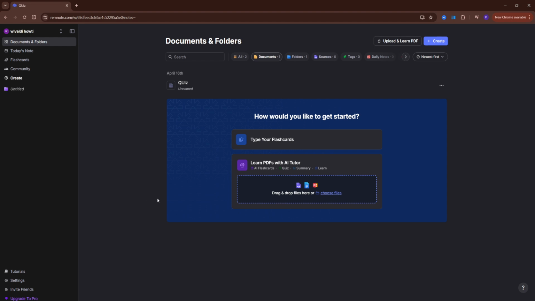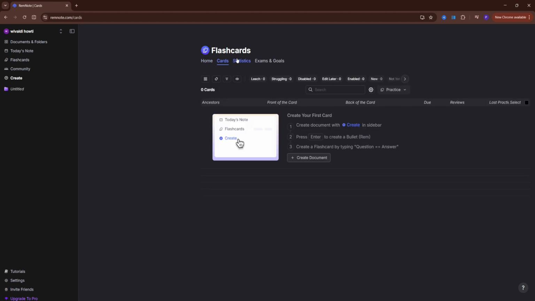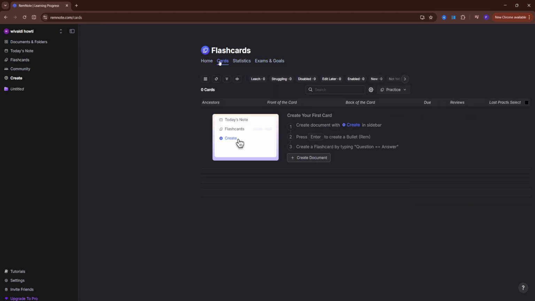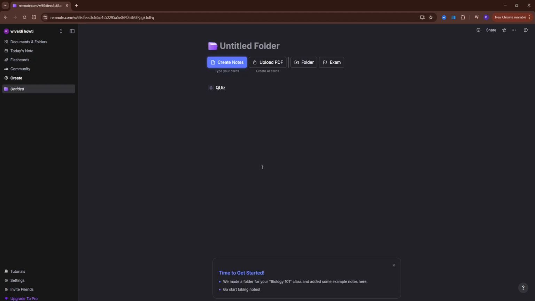Alright, now first what we need to do is basically create flashcards. Head over here to the left side where you see in this menu, Flashcard, so click on it. Now we can have a look here in the flashcard. In this home tab here, type your flashcard right now and then create a note.